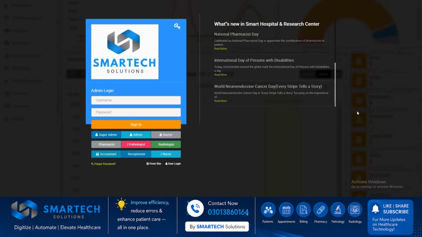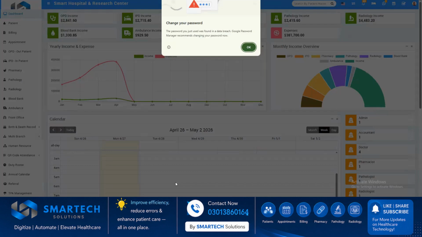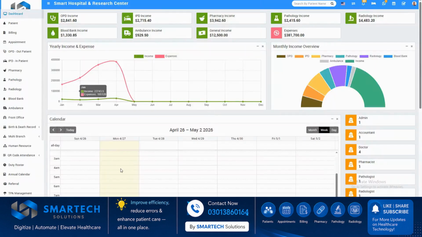First of all, we have multiple users, as we can see: super admin, doctor, radiologist, pathologist, pharmacist, accountant, receptionist, and nurse. So we are going through the super admin. This is the dashboard where we can see each and every piece of information. This is basically the super admin dashboard.